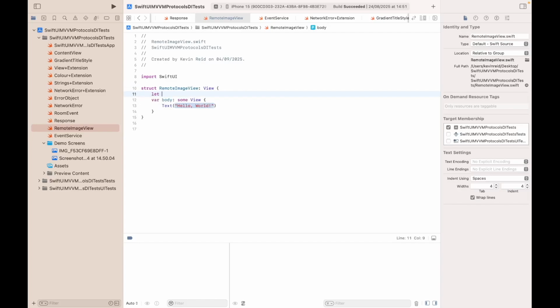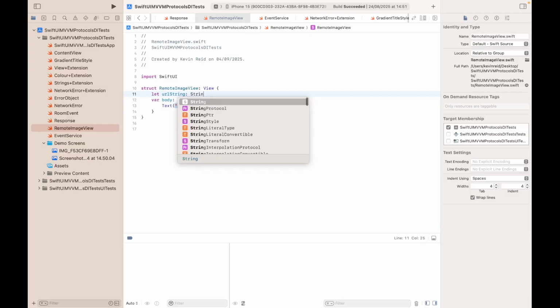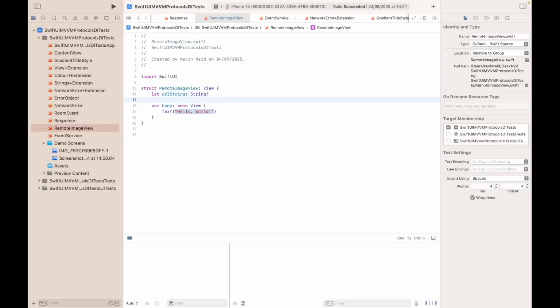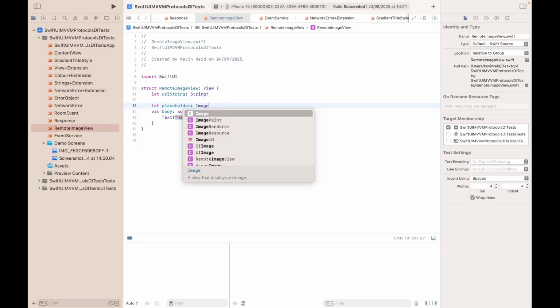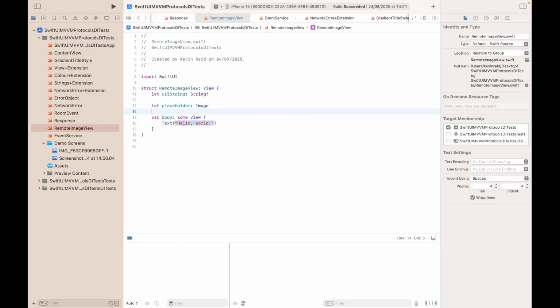So the remote image view needs a URL that contains the location of the image to be displayed on the view. And we also need a placeholder image, which is type Image. The purpose of the placeholder image is to display a placeholder whilst the image is being downloaded, or if loading fails, it will display a placeholder. For example, image cannot be displayed or downloaded.